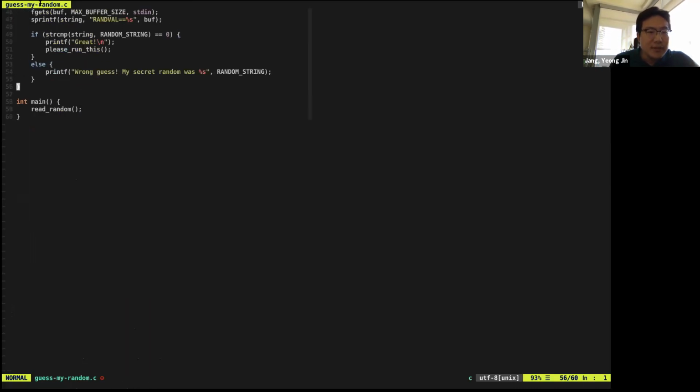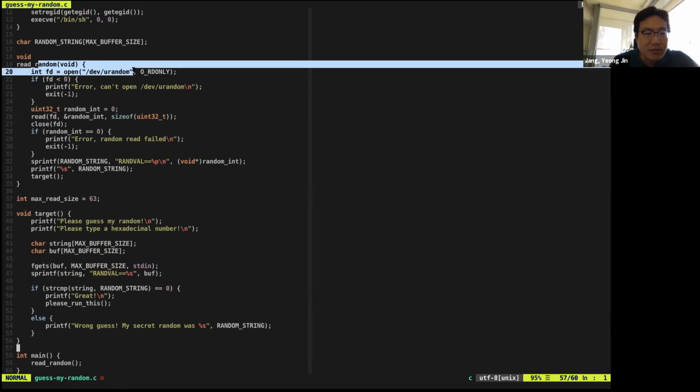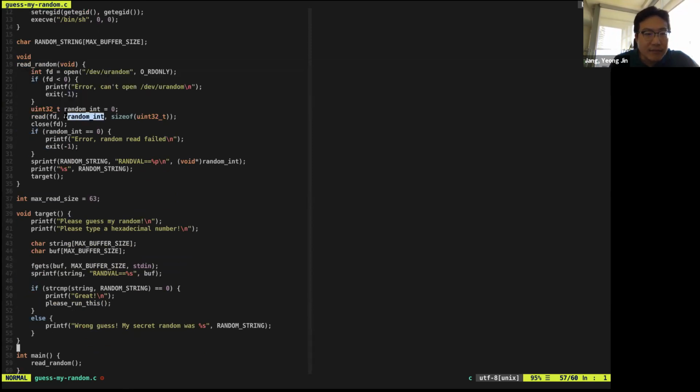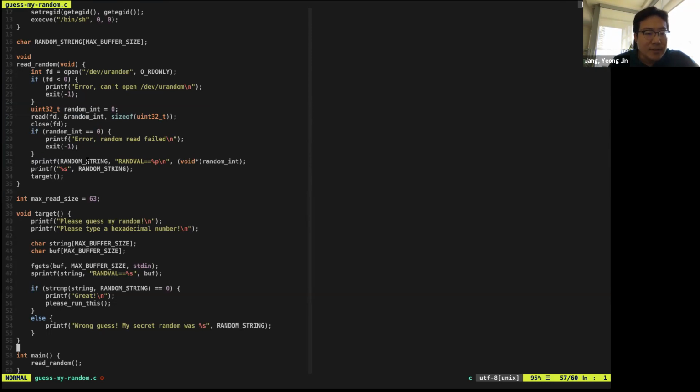The main function calls read random. In this read random function, it opens /dev/urandom, reads a 4-byte, 32-bit integer, and then closes the random. Now we have the random integer, which should not be 0. Then it will do a printf of the random string. So the random string will be printed out as randval equal, and %p means it will print out 0x and the hexadecimal number of the random int.